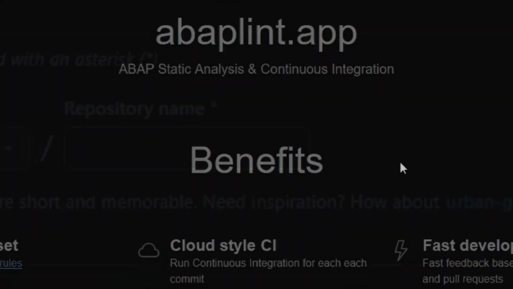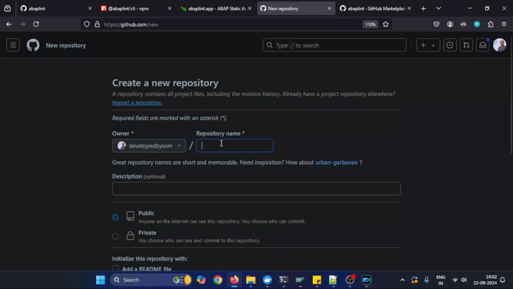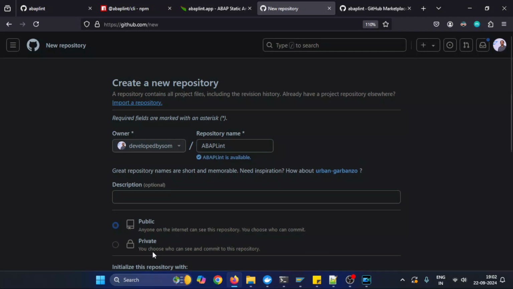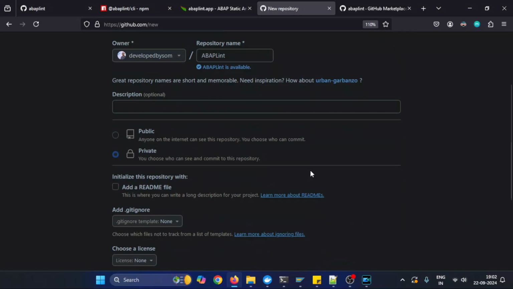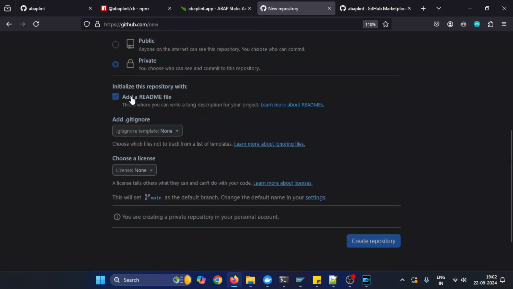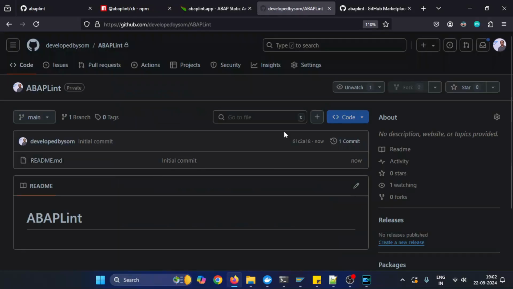So let's get started. We'll start with creating a repository in GitHub. Let's put ABAPLint as the repository name. Select private as of now. Mandatory is to add the README file and click on create repository. So now the repository is created with the README file as the only content.